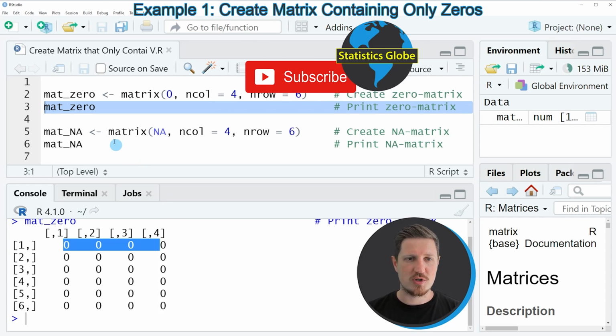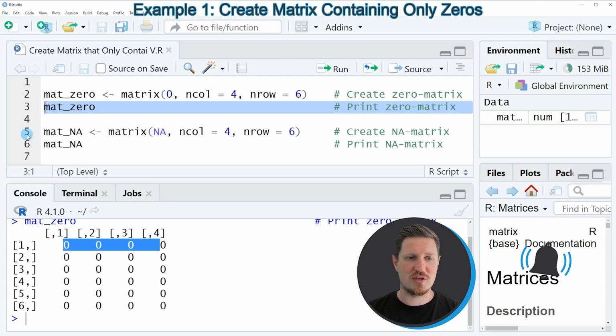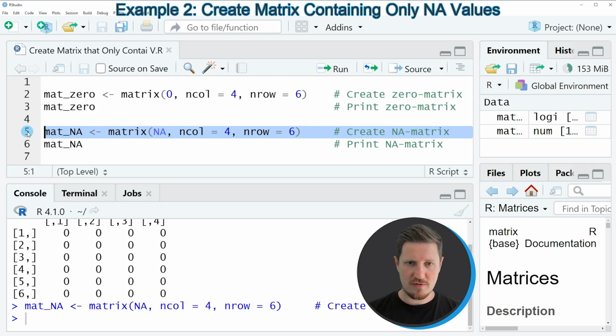However, it's also possible to specify different values in the matrix function, and this is what I want to show you in line 5 of the code. In this line I'm specifying that I want to create a matrix that contains only NA values. And beside the NA that I'm specifying in the middle of this row, I'm using exactly the same syntax as in the first example.